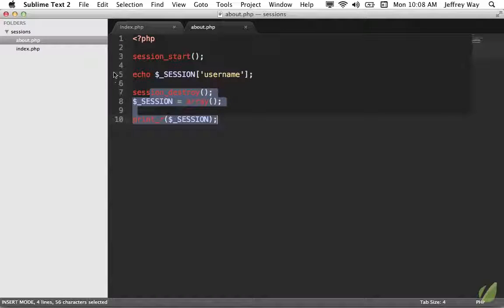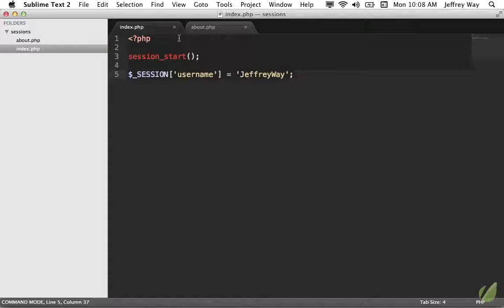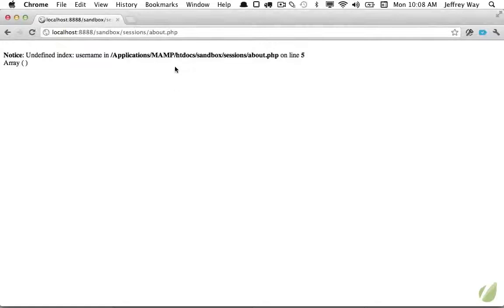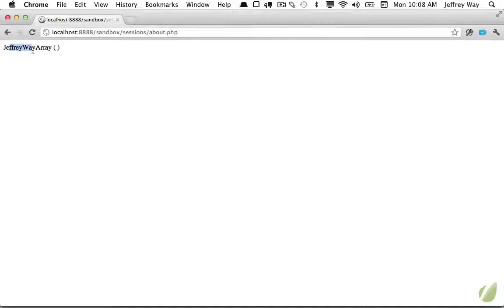So then we restarted it, but we have to go back to index.php where we actually set the value. So we'll do that now. That sets the value. Now we go to about.php, and now we have Jeffrey Way. We destroyed the session. We reinitialized the superglobal to get rid of any data that's associated with it. And now we just get this empty array that's echoed out. Good.